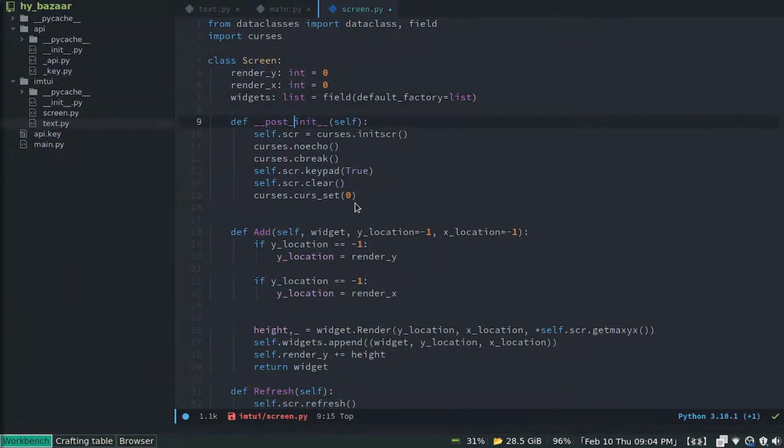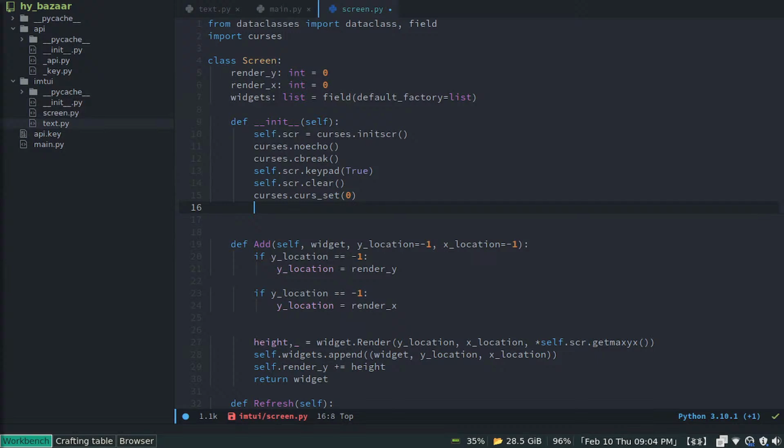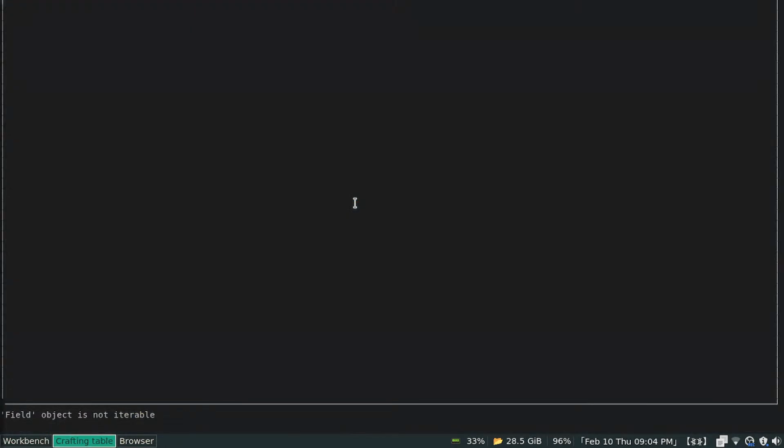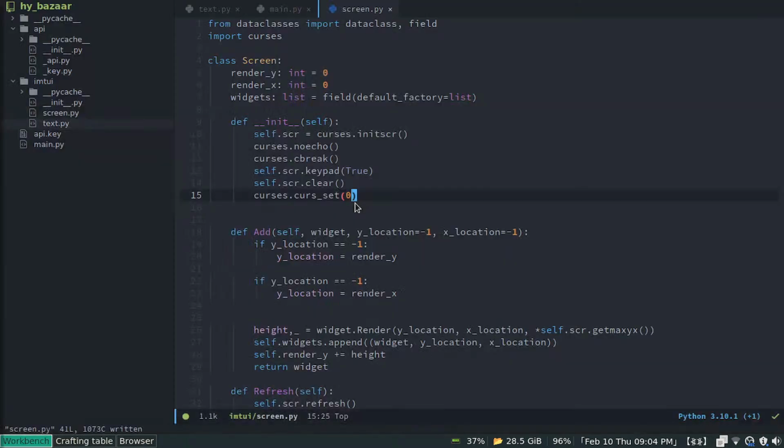Okay, in this case, I don't know, for some reason it doesn't work. We could say, I mean, would this work? Let's see if it will work. Field object is not iterable.